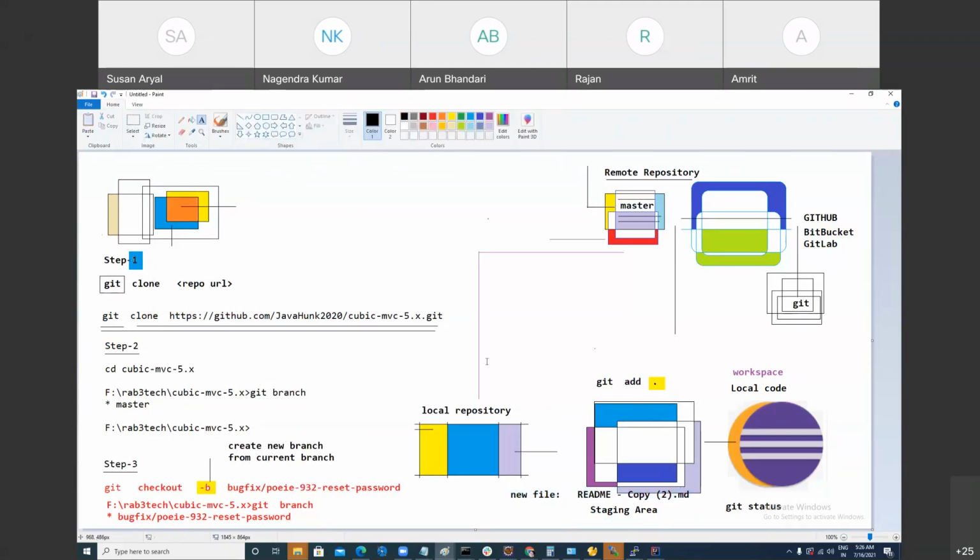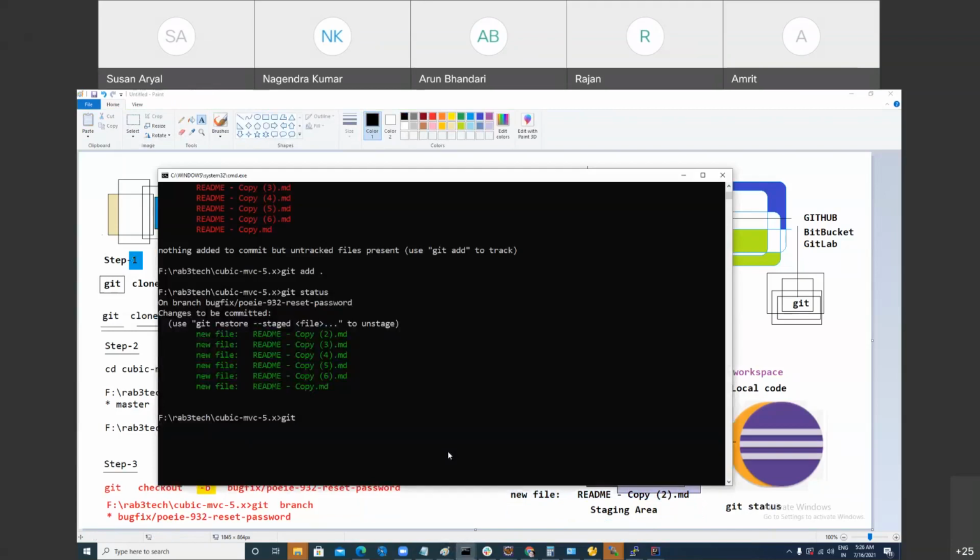Once your file moves into the staging area, we can use another command over here. Which command? Git commit. What does this command do? This command pushes your code from the staging area to the local repository. Let me show you. Git commit. I want to commit my code from my staging area into the local repository. -m, you can use this option. This is the comment. When you commit some code, you should write a comment. Created multiple copies of readme file.